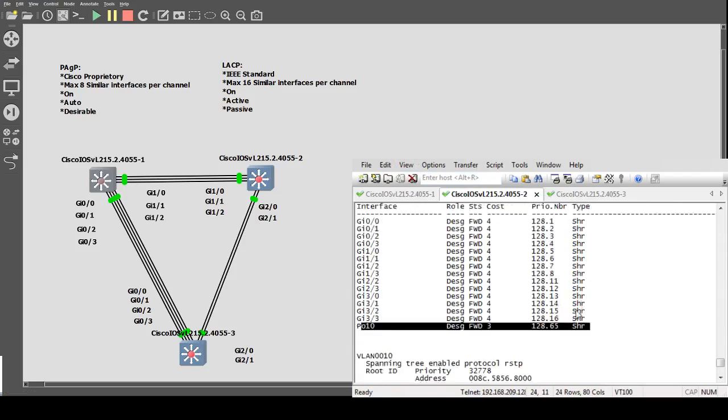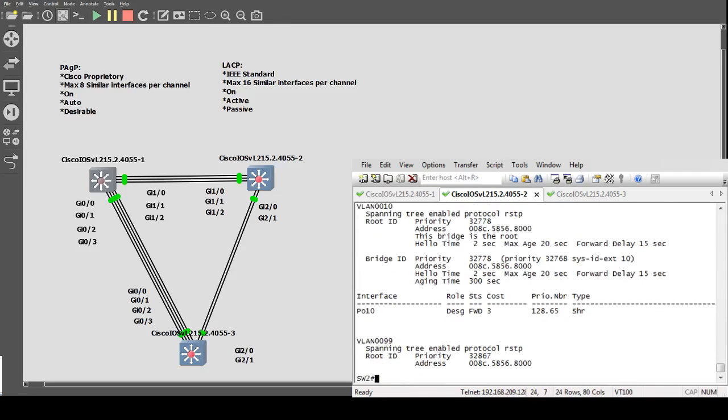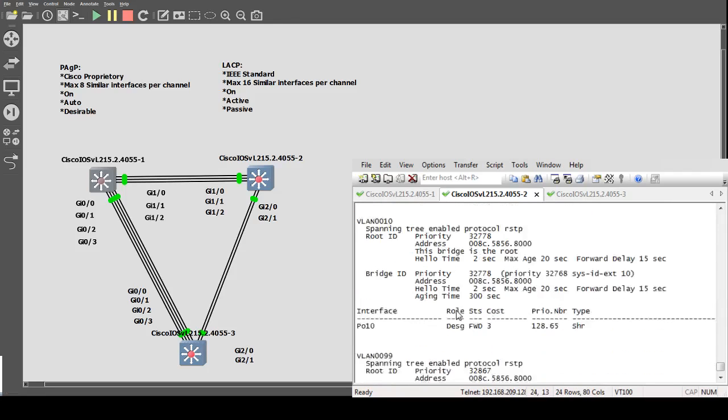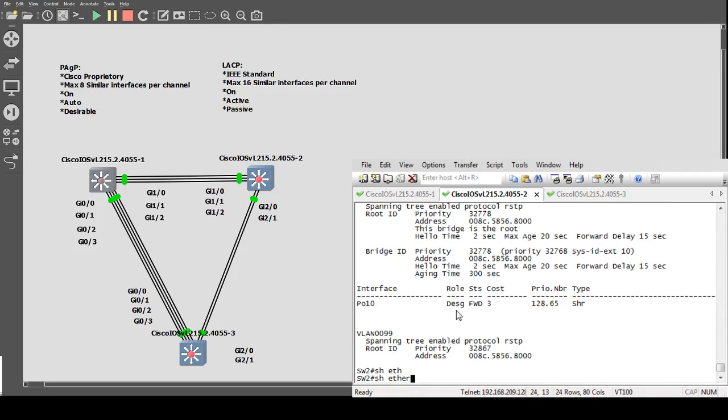So go back, I'm going to show you. Now see that unless the port channel has been set up, unless PAgP received that the other port is online, the port didn't come up. So it's the native VLAN that I put. That's why it won't come up.